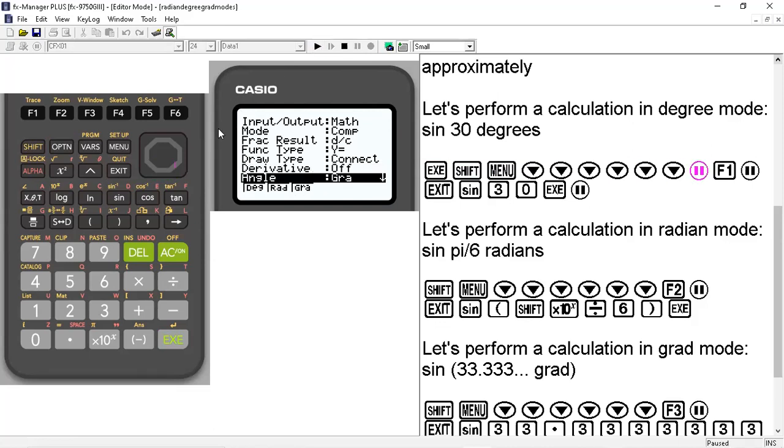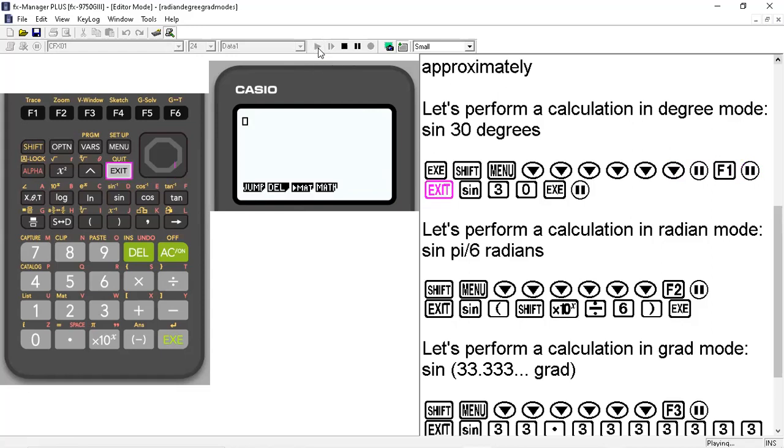When I get there, I see that I have degree mode, radian mode, and grad mode. So I'm going to hit F1 to put it in degree mode. Now we see that it's changed to DEG for degrees. Now I'm going to do my calculation. So I will exit, then I will type in sine of 30. Then I'll execute that, and here we get 1/2. So the sine of 30 degrees is 1/2.